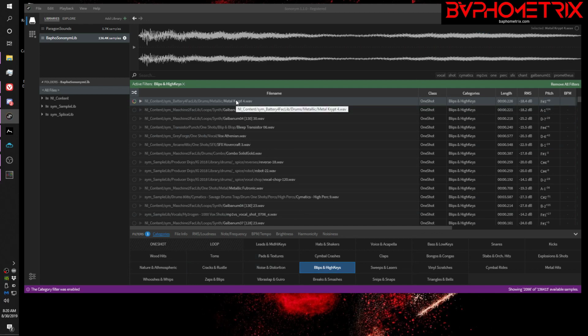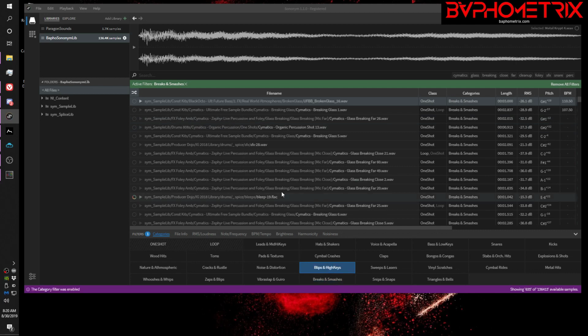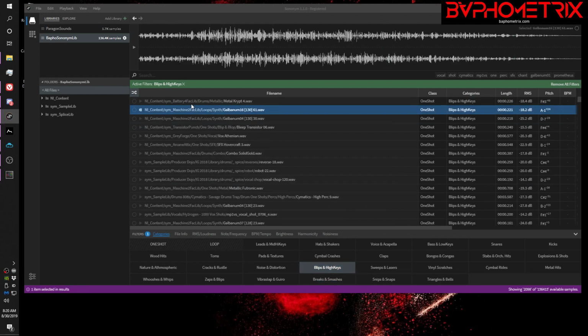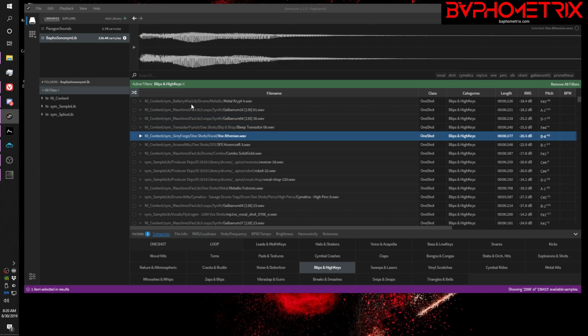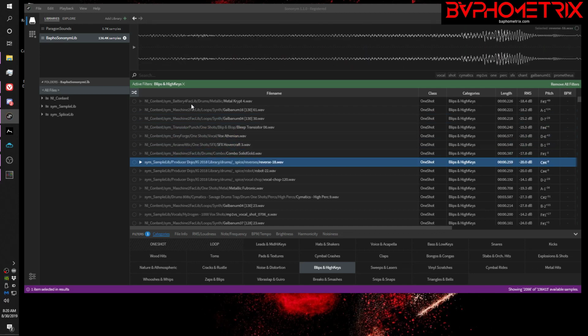Let's go look at some tonal ones like blips and high keys. Yep, sure enough. Oops, let's go back up here. My focus was in the wrong place. Okay, so what I really want to impress you with is I didn't do any manual tagging. I haven't done any manual sorting. These folder names and file names, this says reverse. It doesn't say blip or high key, but it's a blippy high key sound, right? It's wonderful. It's brilliant. It does the categorization for you.